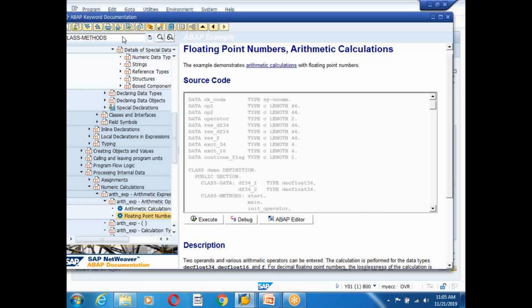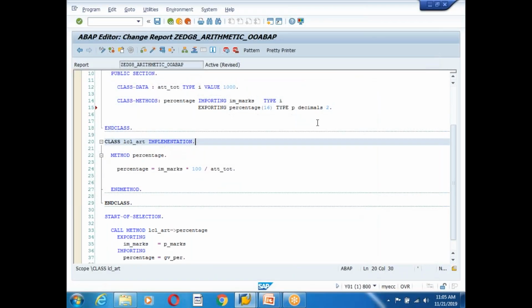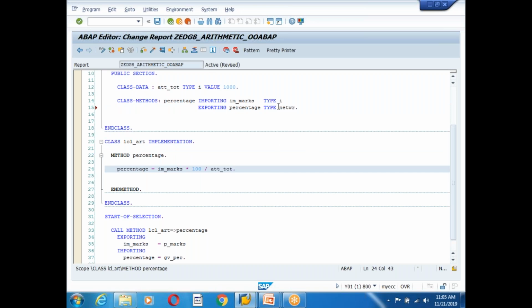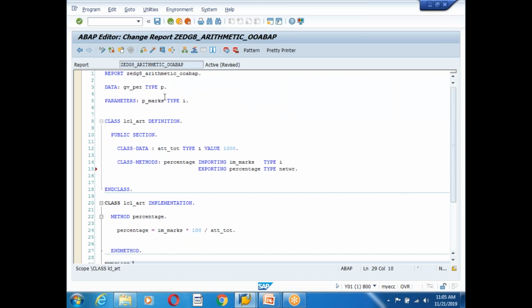But it's not taking here. Maybe what I will do is take something like NETWR. It takes the decimals too. NETWR is a predefined data type, I'm going to take it. It takes the decimals actually. Instead of a direct data type, I will take the predefined data type. I can print it, so you will get decimals now.